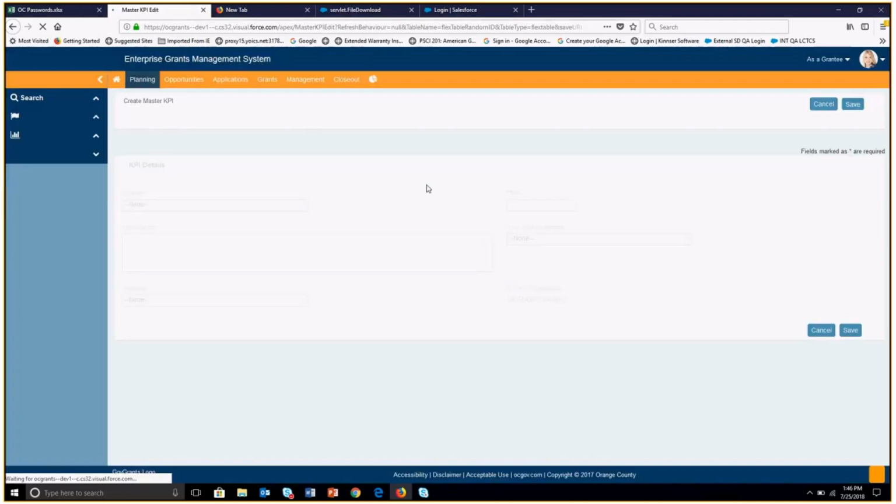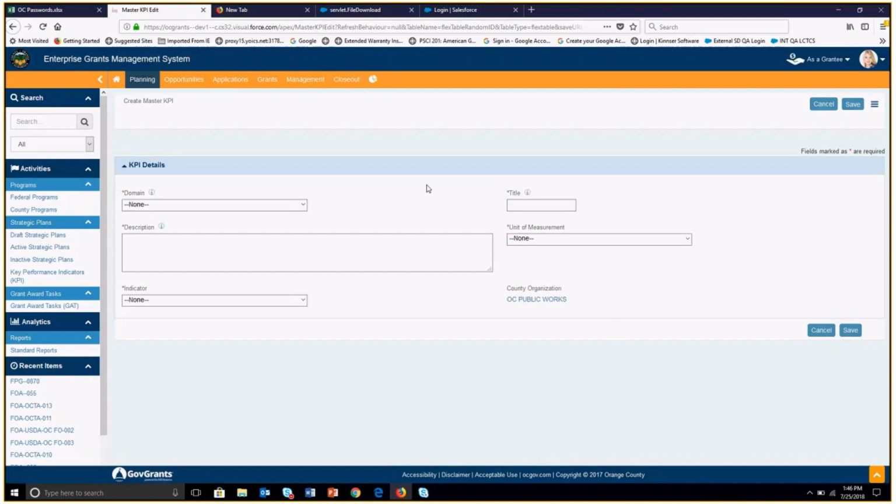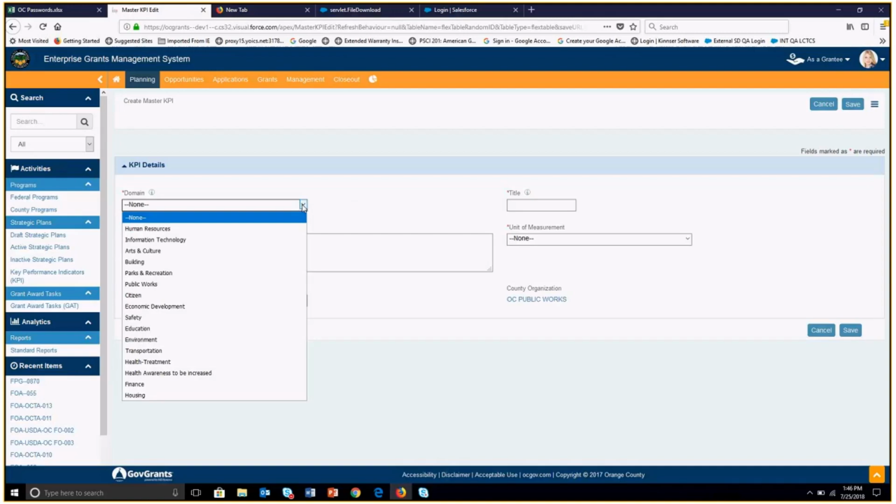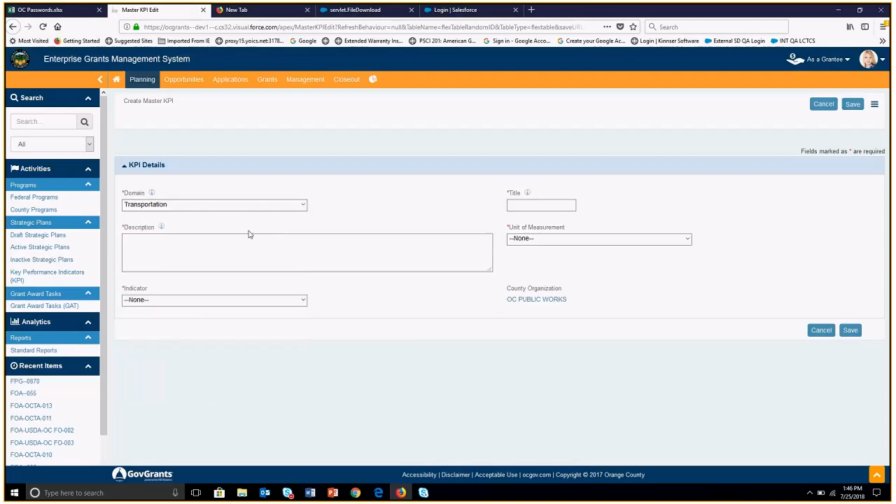It's not required, but if you do want to track performance, we enable you to assign indicators, and we provide a whole list of domains that we're calling, in this case, different areas that you may want to assign it to. But you can give it any title you want, and any description.